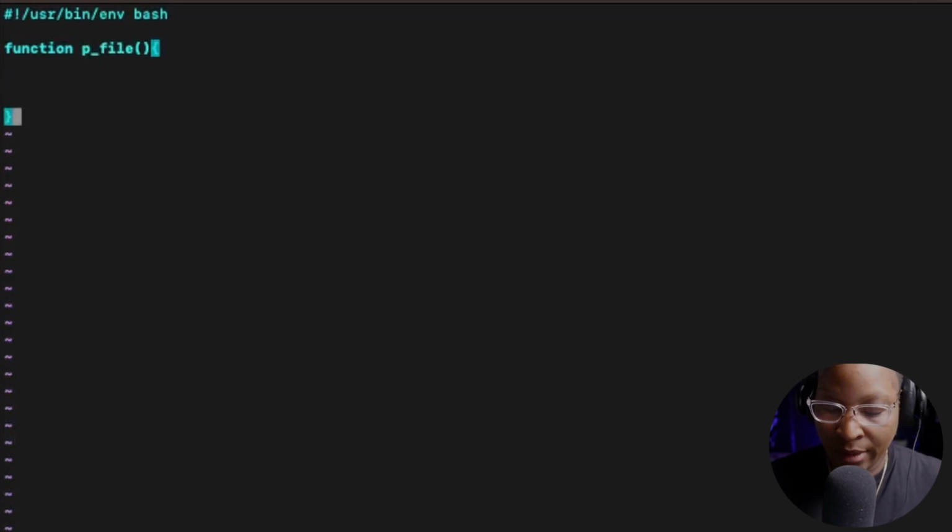So while I'm at it, I'm going to call the function at the bottom of the function. So I'm going to say p_file. This line of code right here is just calling the function. And now I'm going to write my command inside of the function.